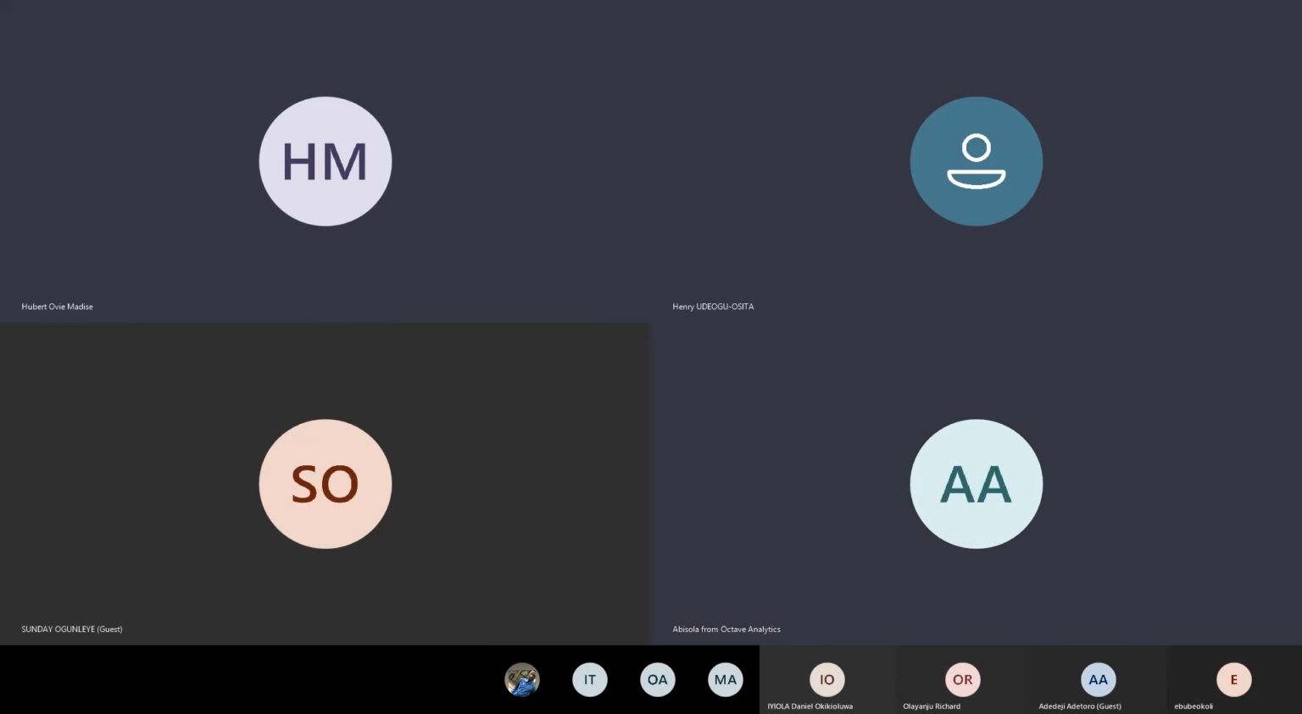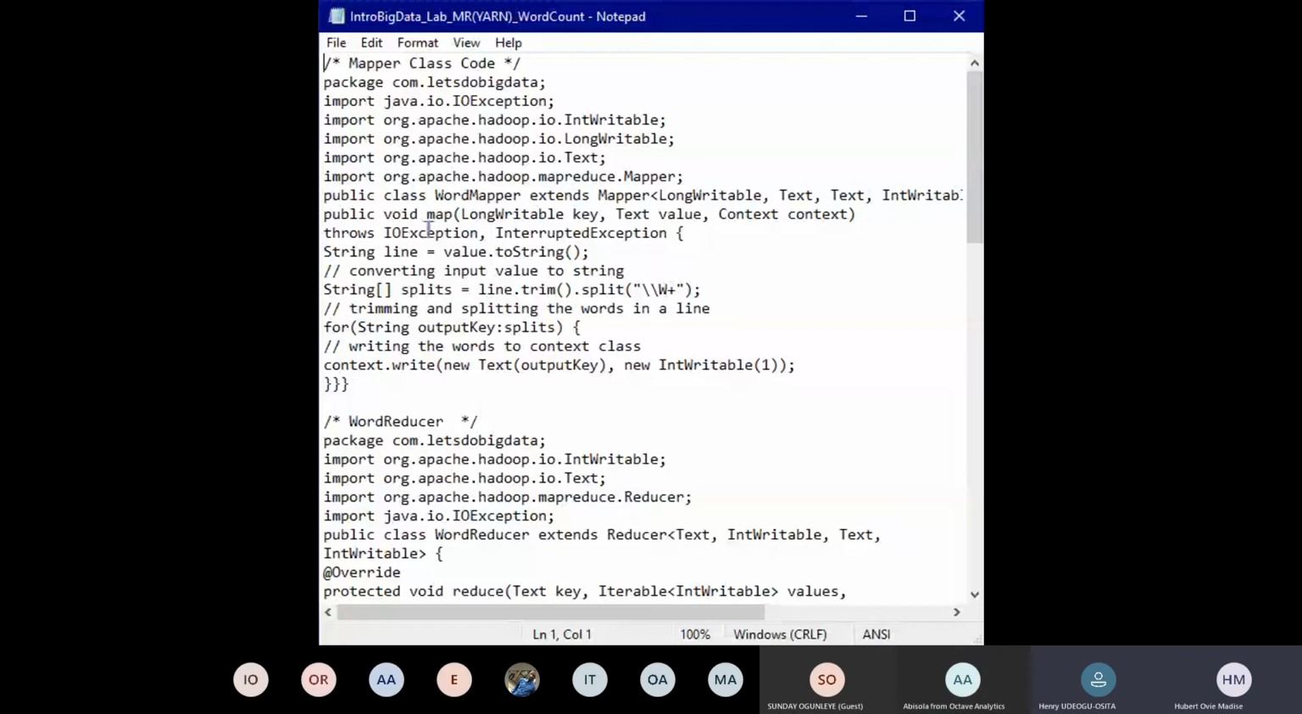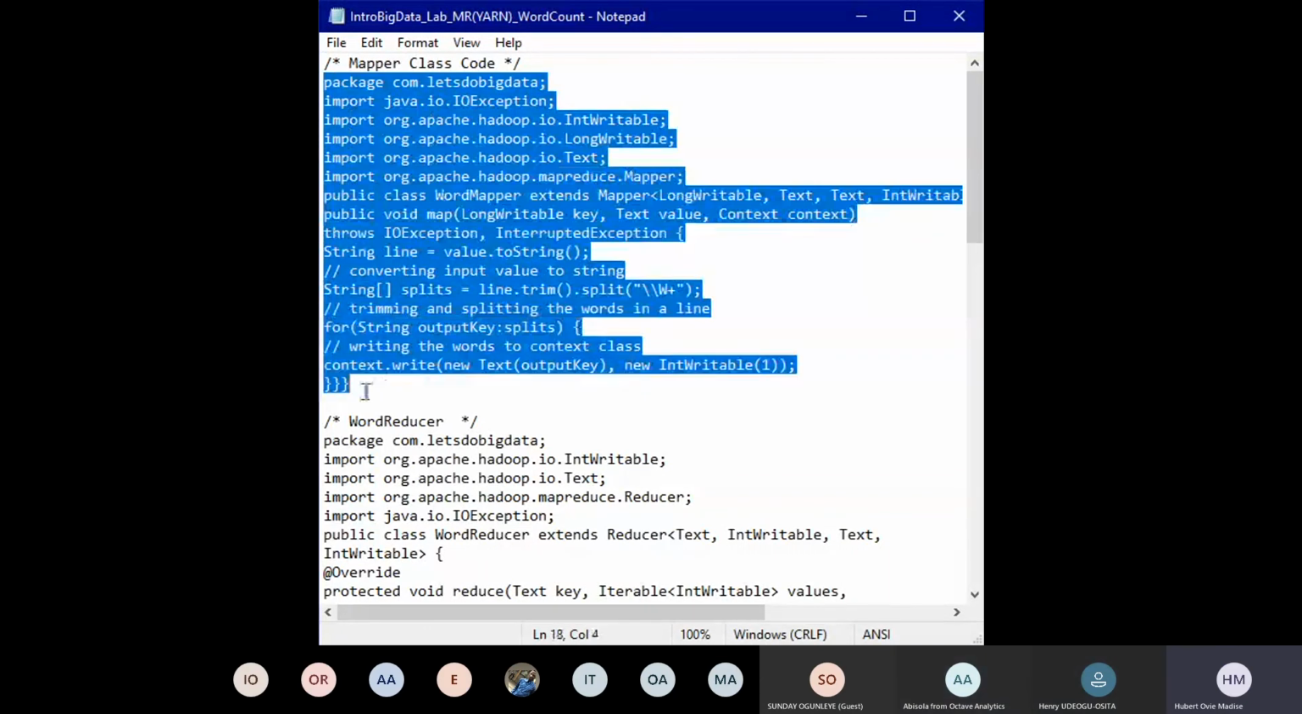Okay, cool. You're going to see text. It's a text file. So this is the file you see. You select from package all the way down to this place. That's the code that we're copying. Yes. So you copy for that, the mapping. Yeah, for the mapping.